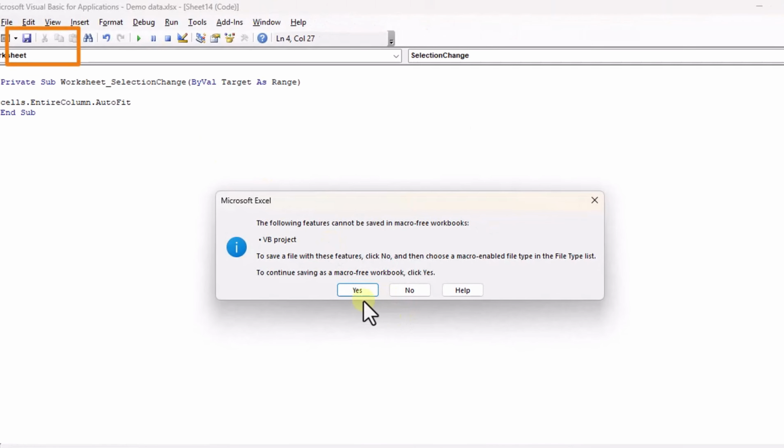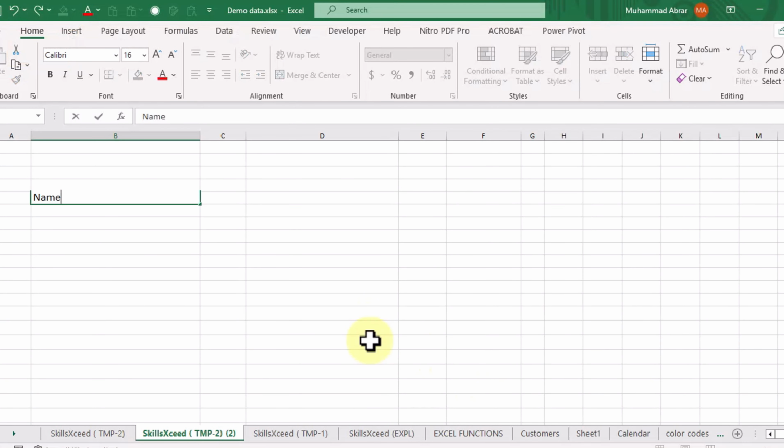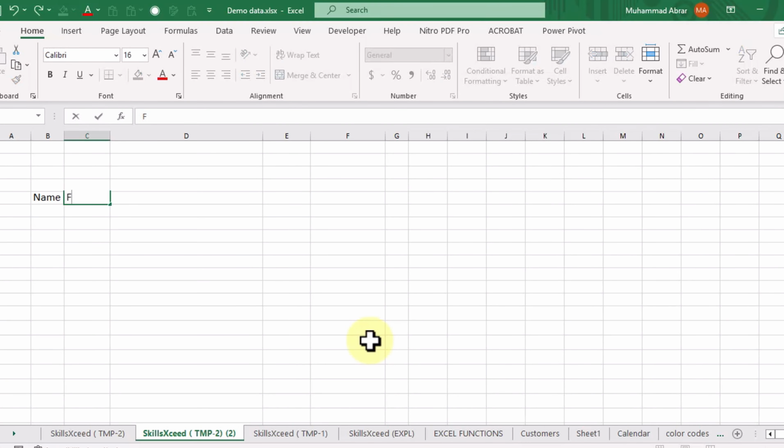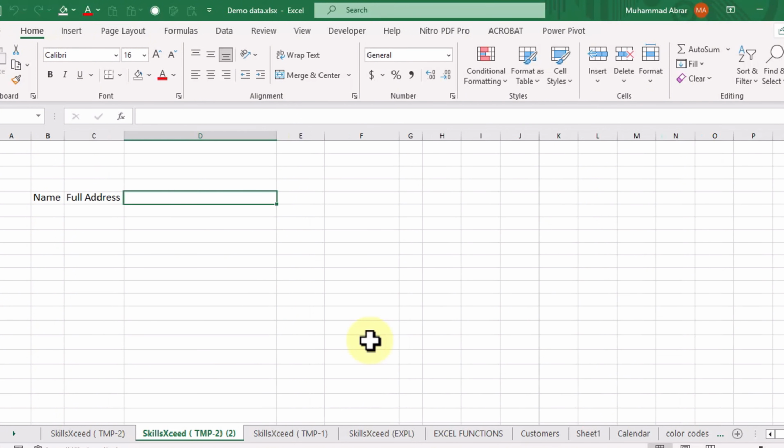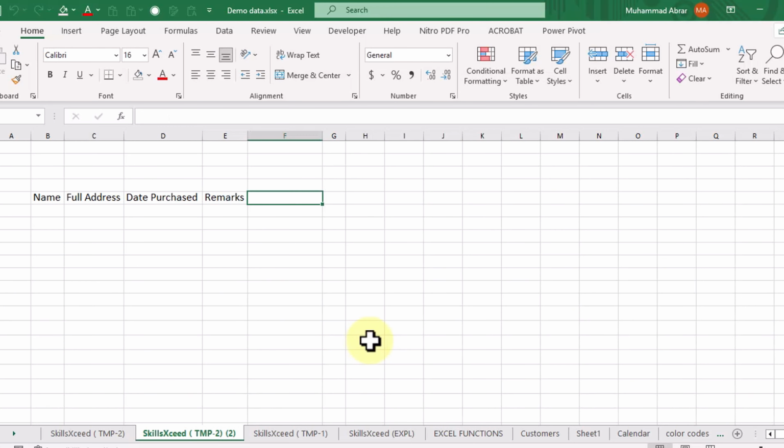Now let's go back to the sheet and try entering some data. You will notice that now columns are adjusted automatically as I type. No more manual dragging here. So that's how you can save your time and effort by automating column adjustment in Excel using the VBA.